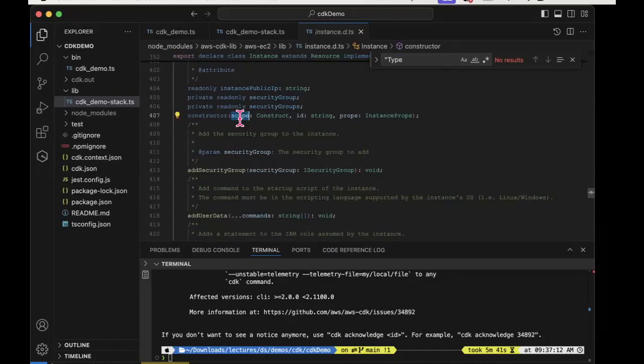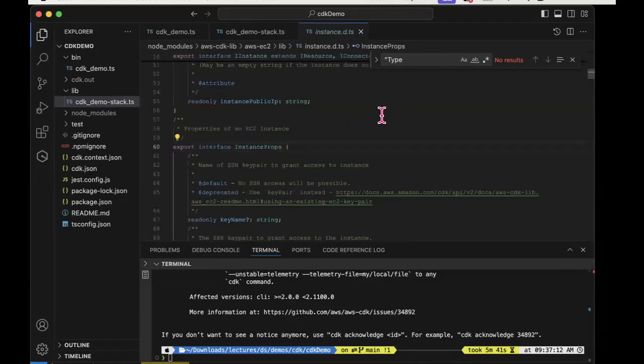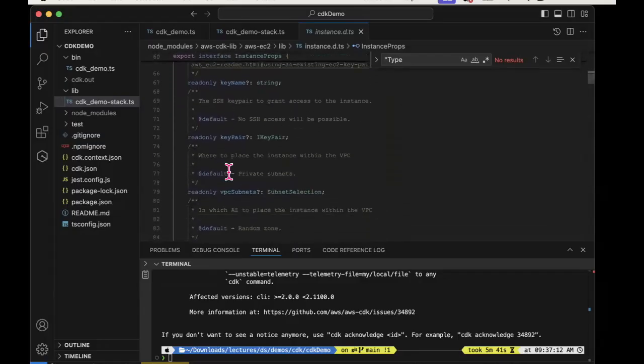I've never had anything other than the enclosing stack. The second argument is an identifier, as I said to you. And the third argument we refer to as the props argument. And the props, I said, is going to be different for every type of L1 or L2 construct. So for this particular one, if we want to find out what is the shape of this object, well, same as before. If we mouse over it and click, we're inside the same TypeScript declaration file, but here it is, and lo and behold, it's just an interface data type.